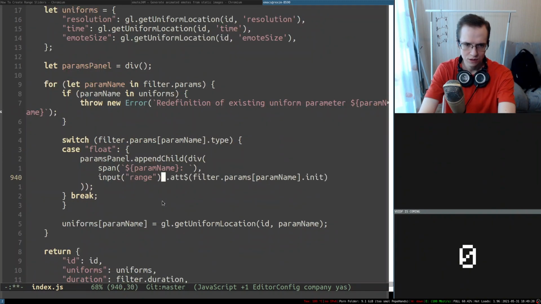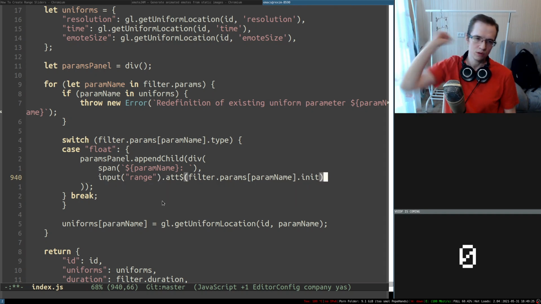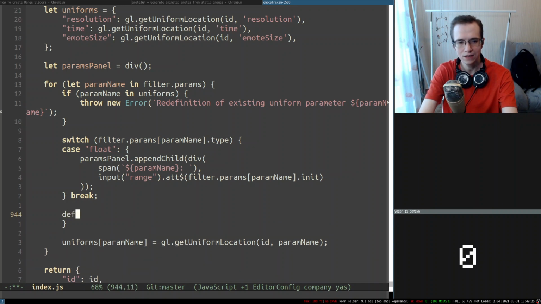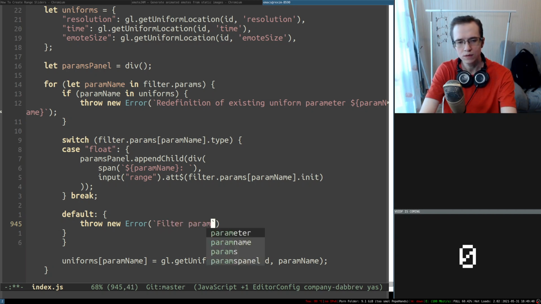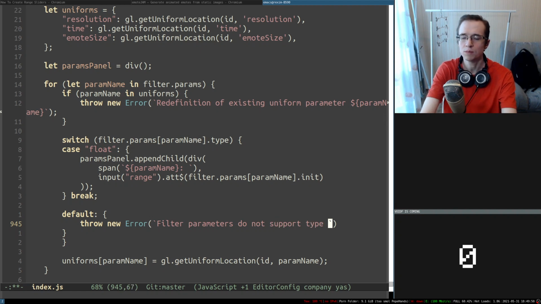So I'm assigning a value, and that is pretty much it. So if we encounter any other type, we should throw an error saying that, well, we don't know this kind of type. Filter parameters. Parameters do not support type. They do not support this type, essentially.